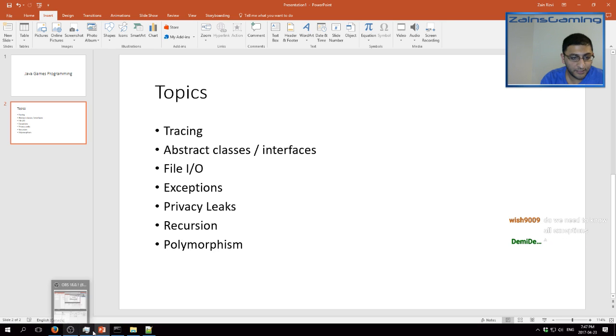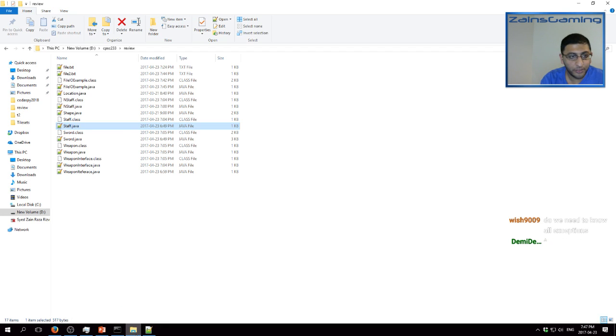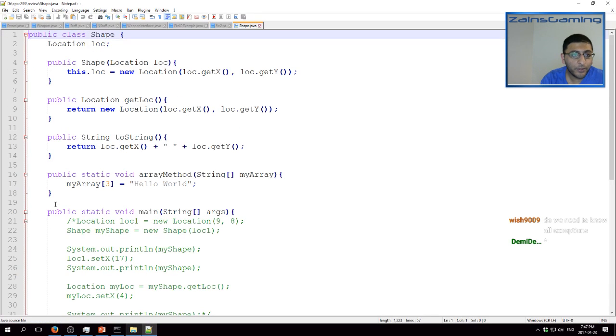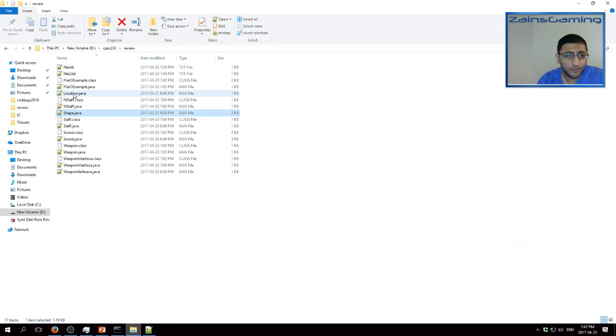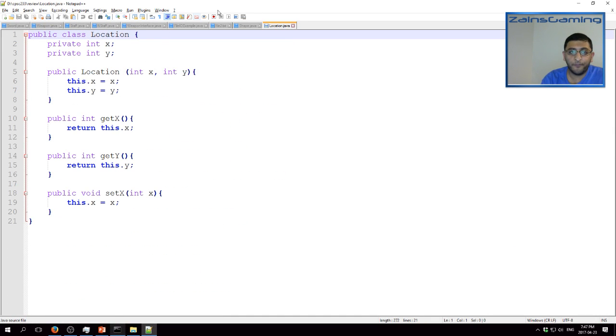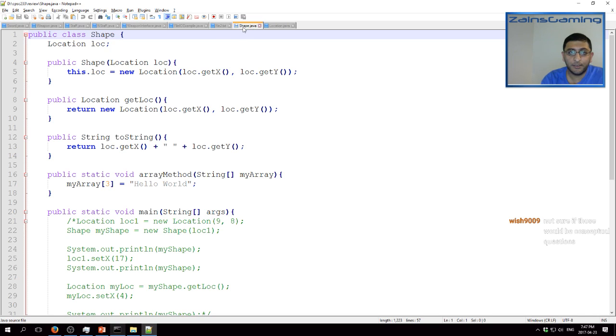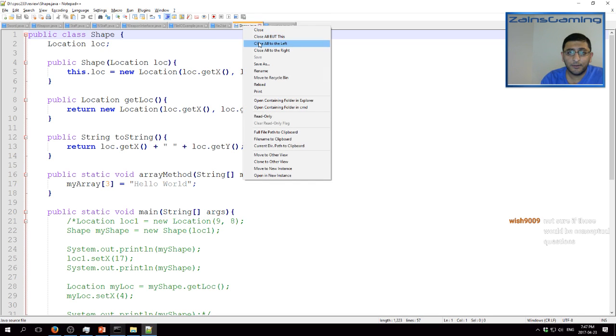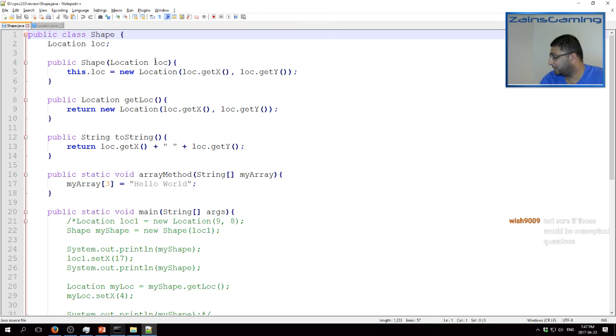And let's see if we have the example from last time. I don't think we do. No, we don't. Let's see, sword. Oh, we do have our shape and location. Okay. So I'm going to close all to the left.